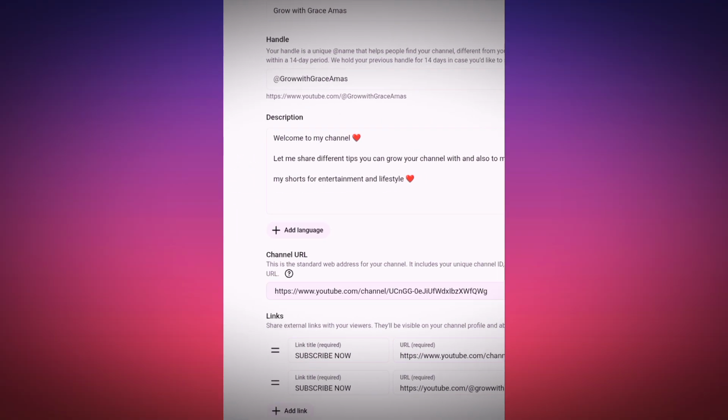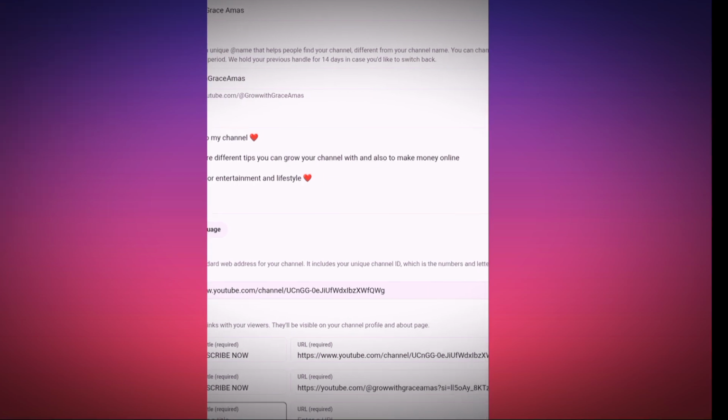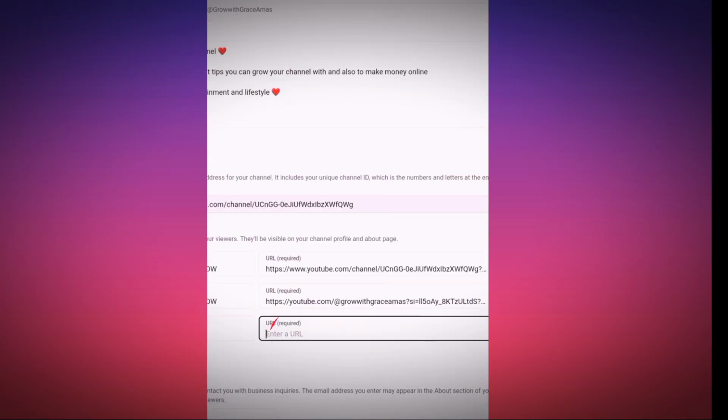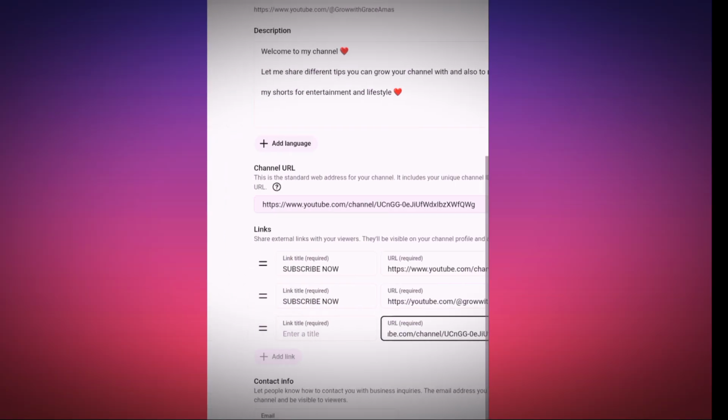Go ahead and click on add links, and then a space will come out for you to add the link. As you can see, URL required. Now click on this one and paste the link that you've copied as the auto generate link. Hold it firm, click on paste, and the link will be pasted here.